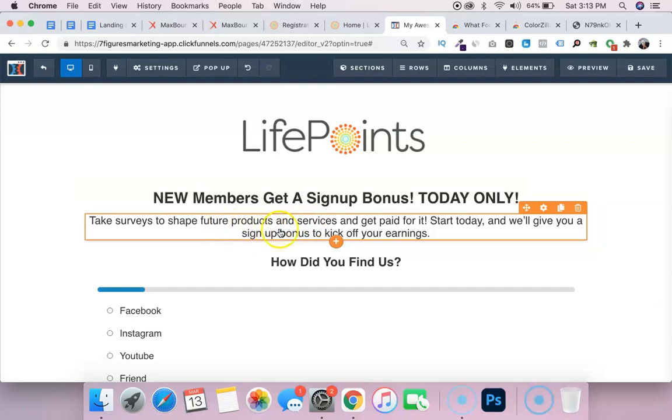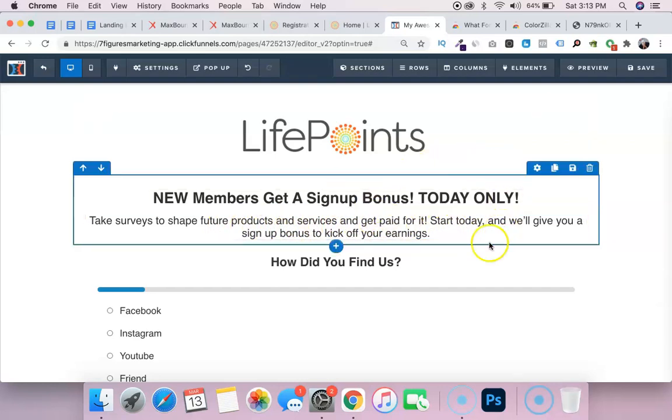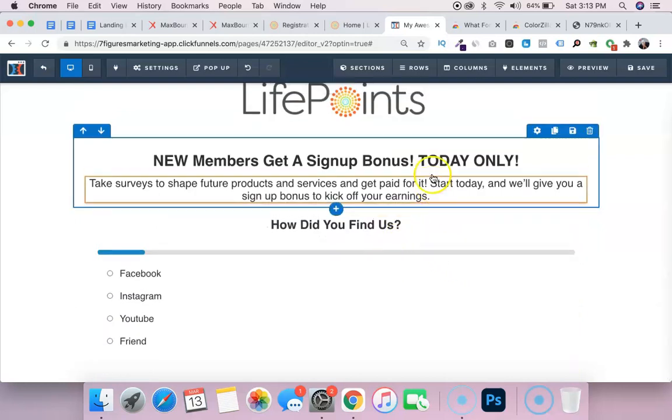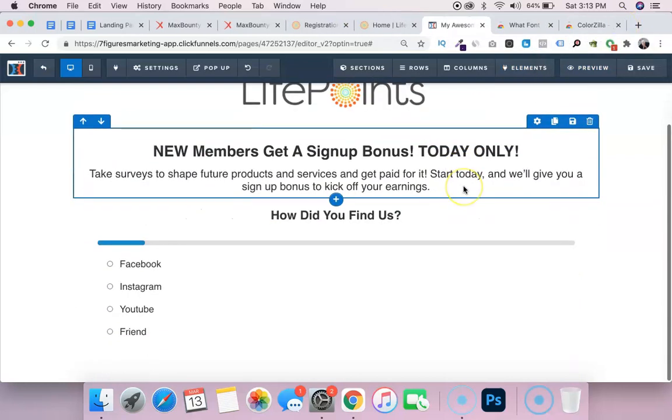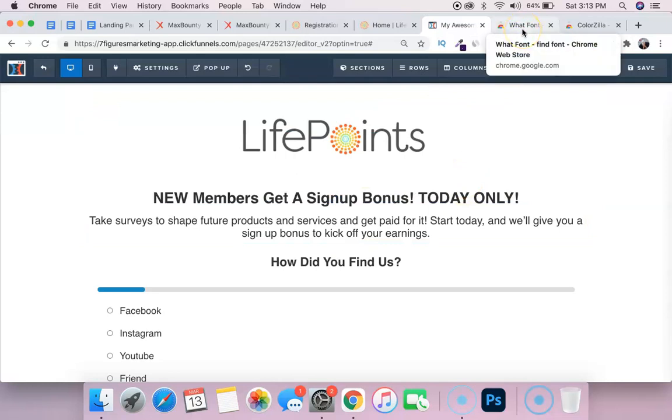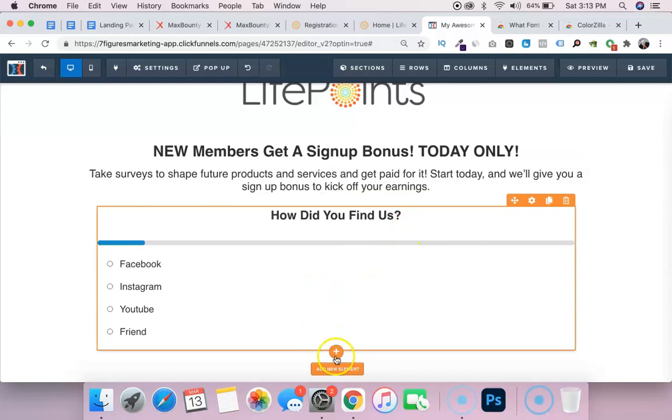New members get a sign up bonus today only. Take surveys to shape future products and services and get paid for it. Start today and we'll give you a sign up bonus to kick off your earnings. Got the quiz, and we pretty much good, man. The only thing I haven't done yet was basically steal the colors and change the font up. I'm about to do that in a second.